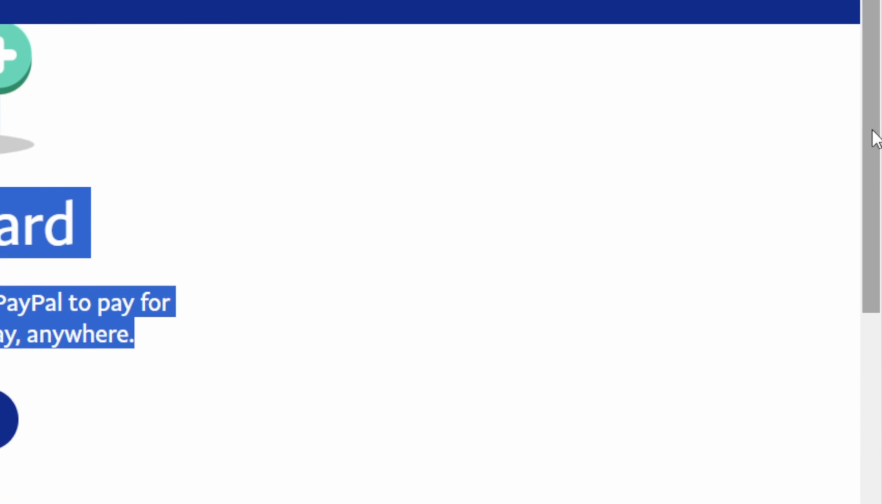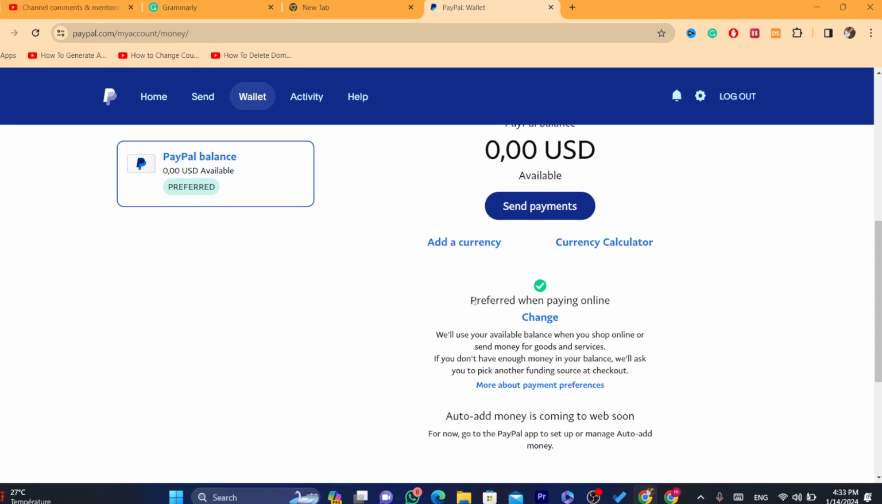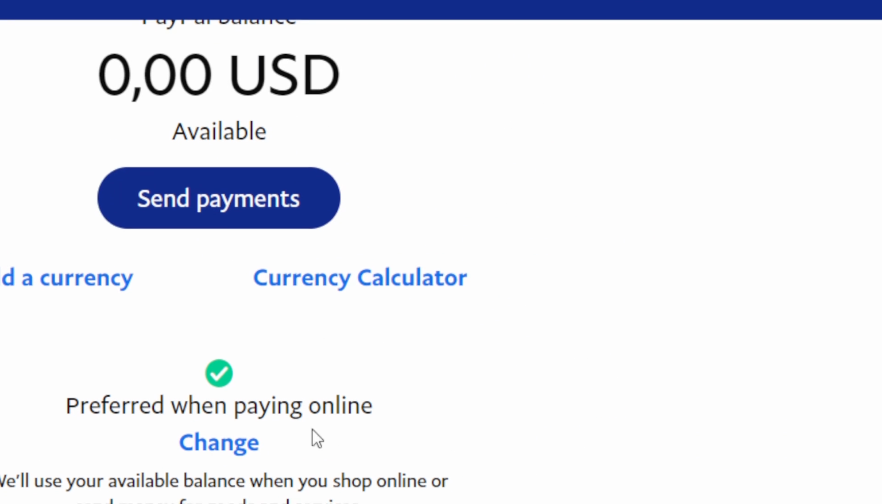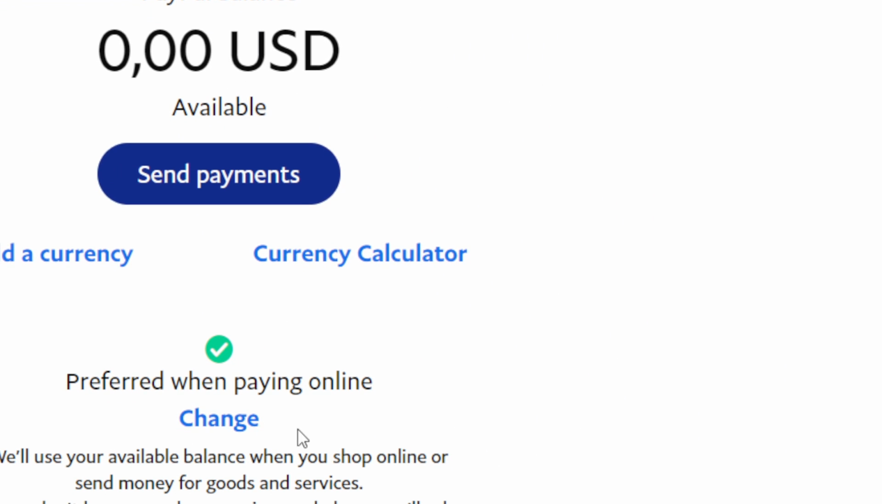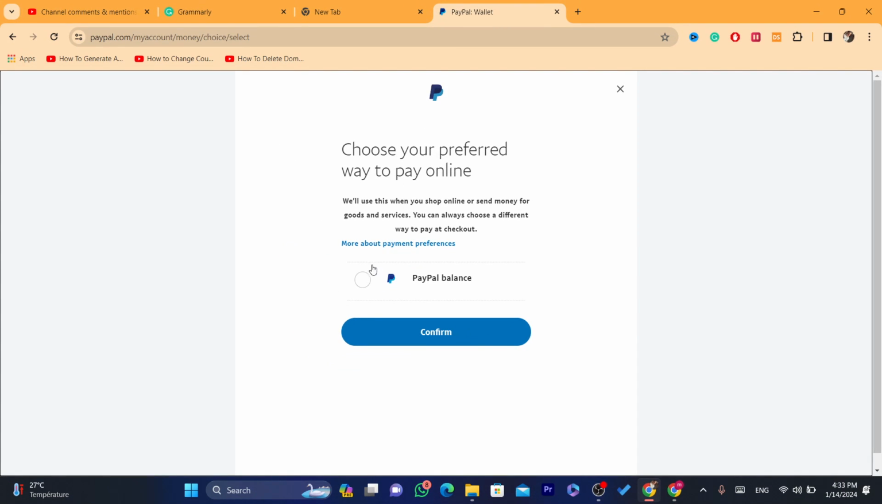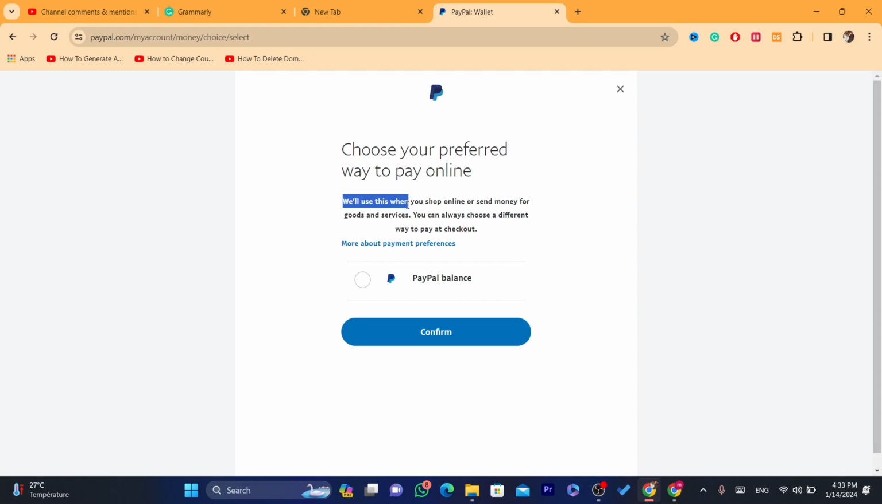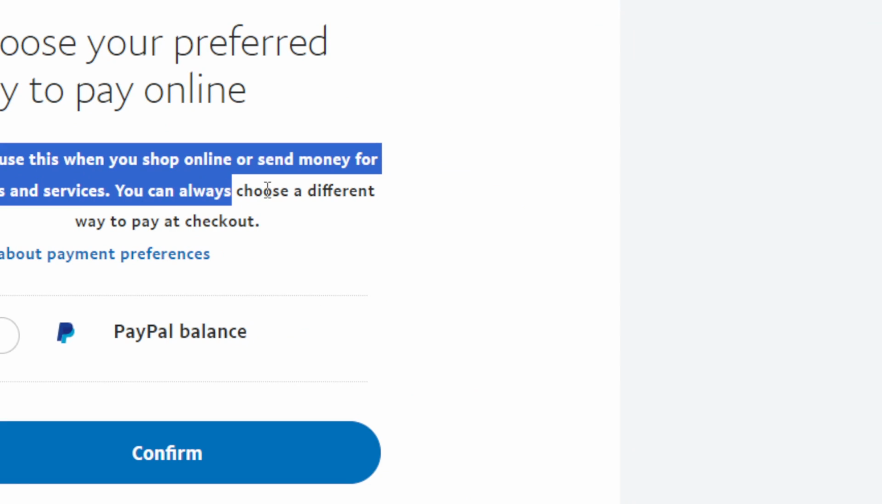Now after you link a credit card, you want to scroll down and click where it says preferred when paying online. You may find here set up or something, or change. You want to click on change or set up. And then here, if you have a credit card, it will give you two options. Now it says here, choose your preferred way to pay online. We'll use this when you shop online or send money for goods and services. You can always choose a different way to pay at checkout.